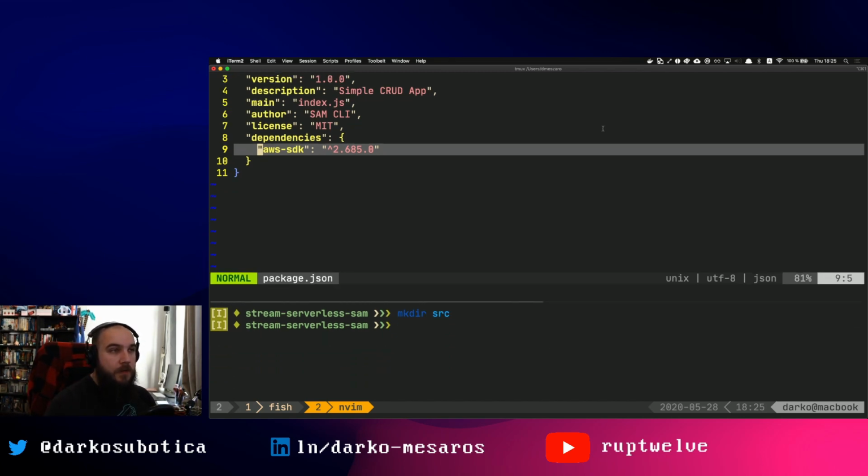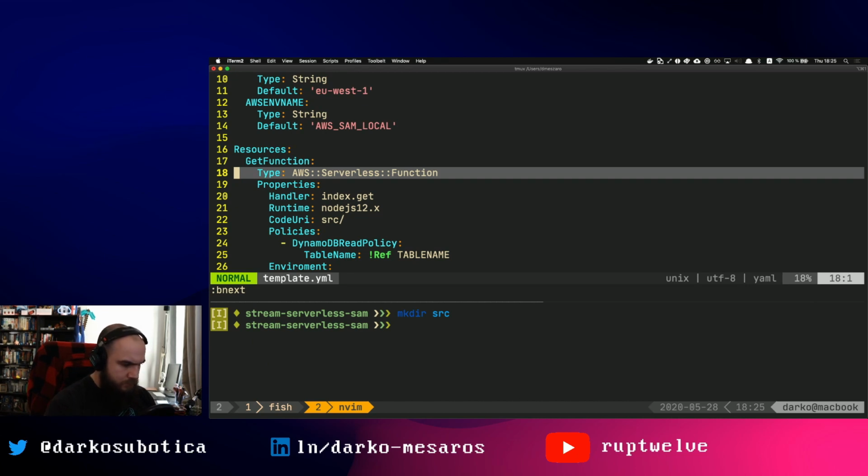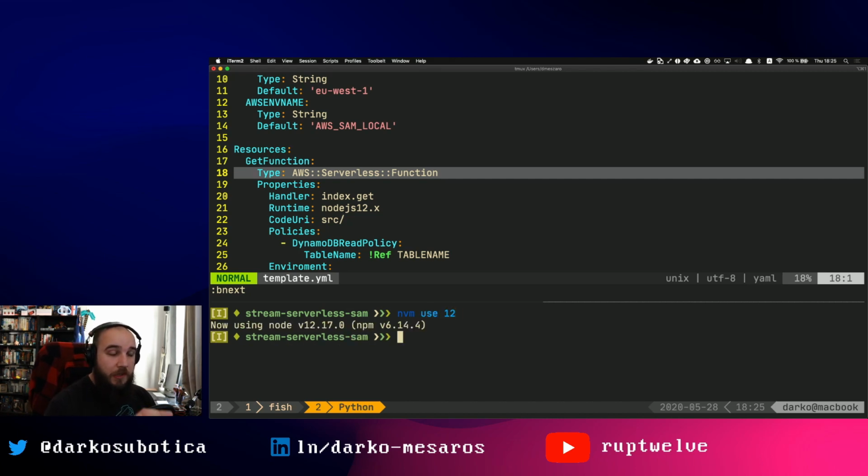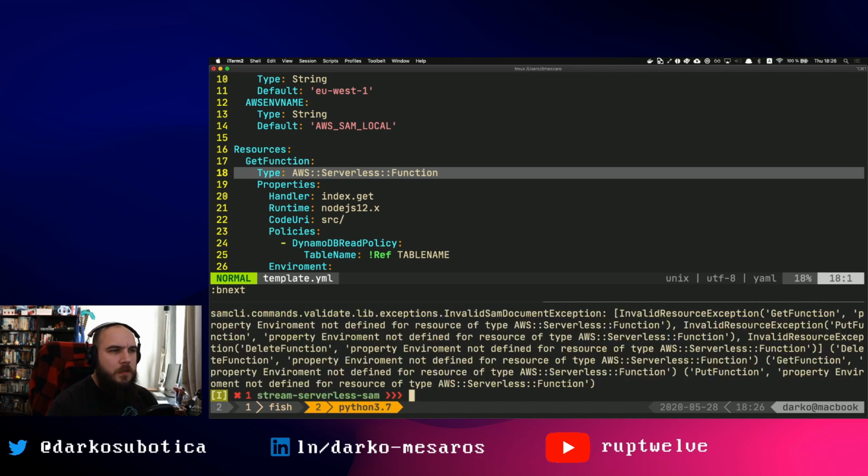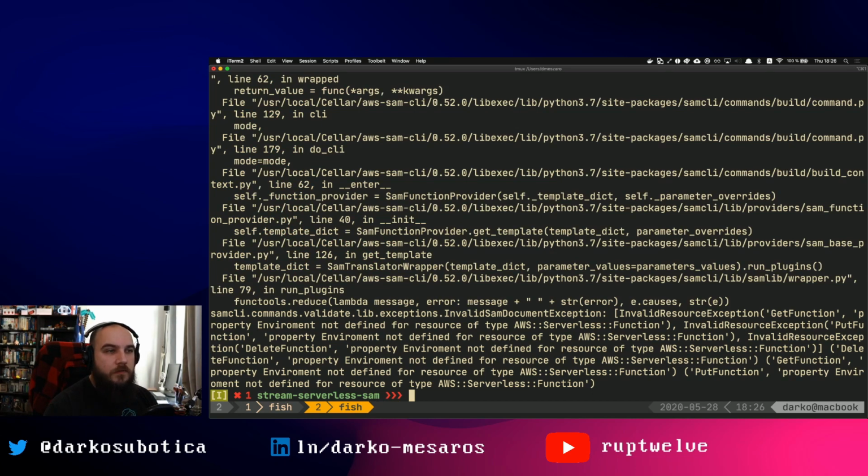Excellent. I think this is fine now. We also need something. So if we do nvm use 12. So nvm is node version manager. I'm just telling my current session, hey, use node 12. If I do sam build, will this work? It doesn't work. What did I do wrong? So invalid resource, not defined, AWS serverless function. Property environment, not defined for resource, serverless function.